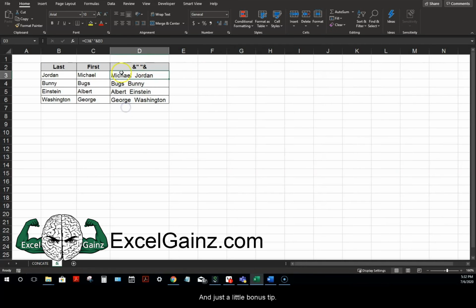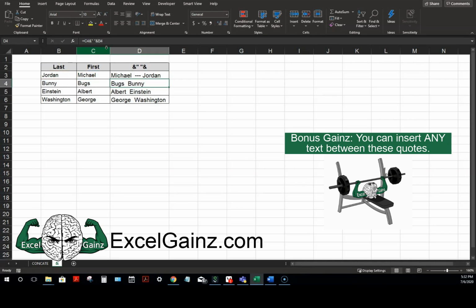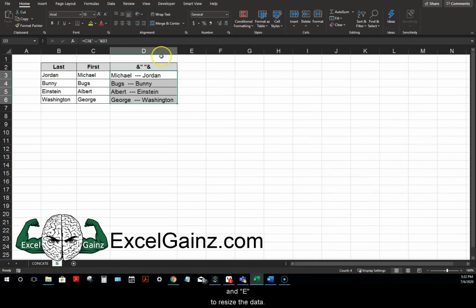And just a little bonus tip, if you put anything else in here, just say you wanted 3 dashes between the first and last name, anything you write between those quotes will appear in the formula. And I'll double click the intersection between columns D and E to resize the data.